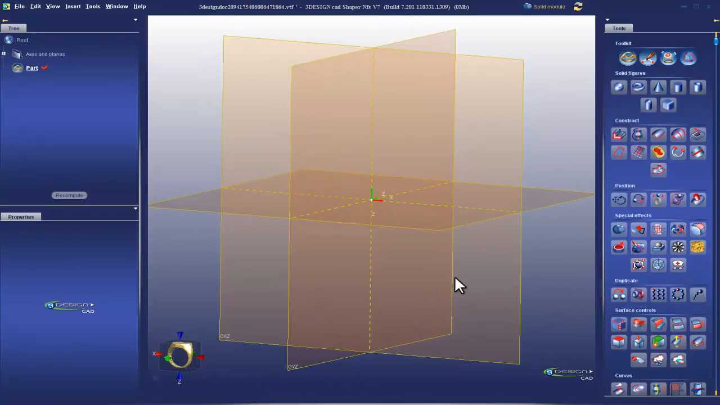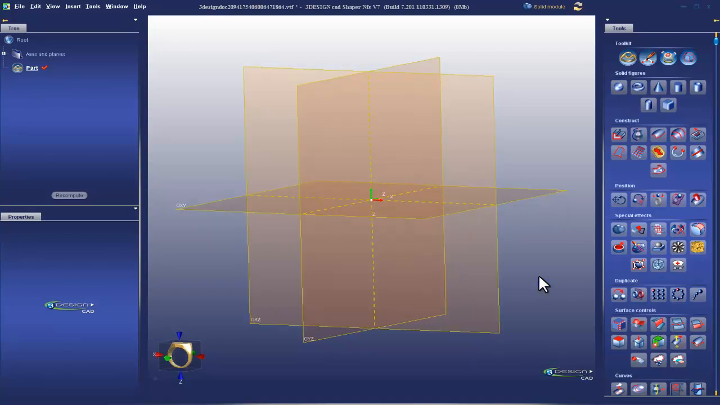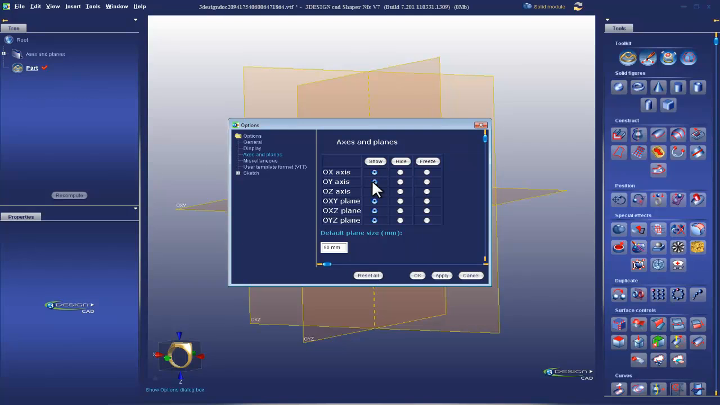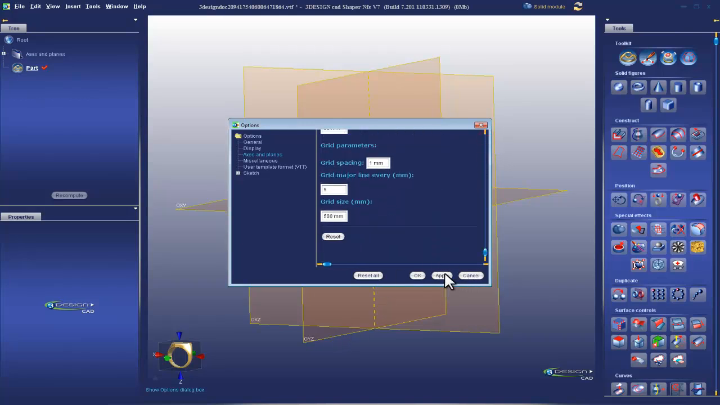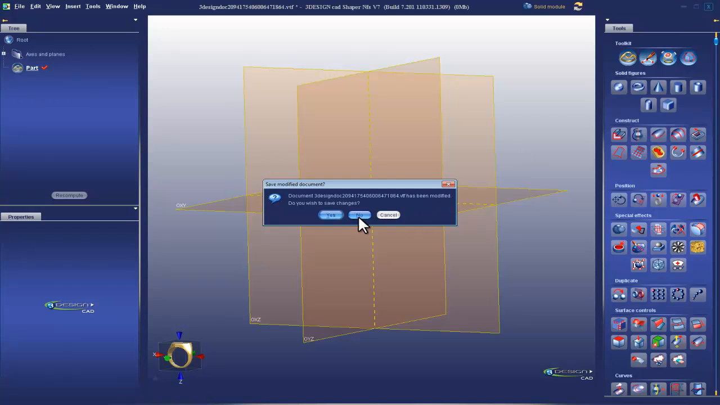If yours looks different than mine, it's because you're installing 3Design for the first time. So I want you to hit F12 or go up to Tools, Options, notice F12 right next to it. We're going to skip around a little bit here. The first thing that we're going to click on is Axes and Planes. If you notice, all of mine are set to show, and my default plane size is 50 millimeter. Everything else I'm going to leave as it is. I'm going to click on Apply, hit OK, and then exit the program without saving.